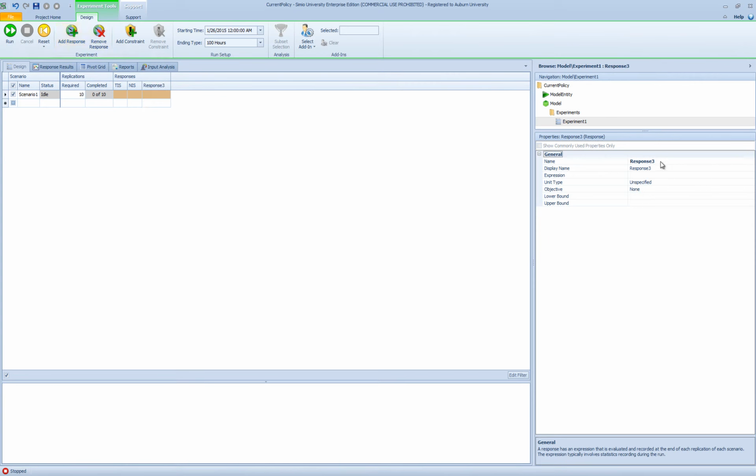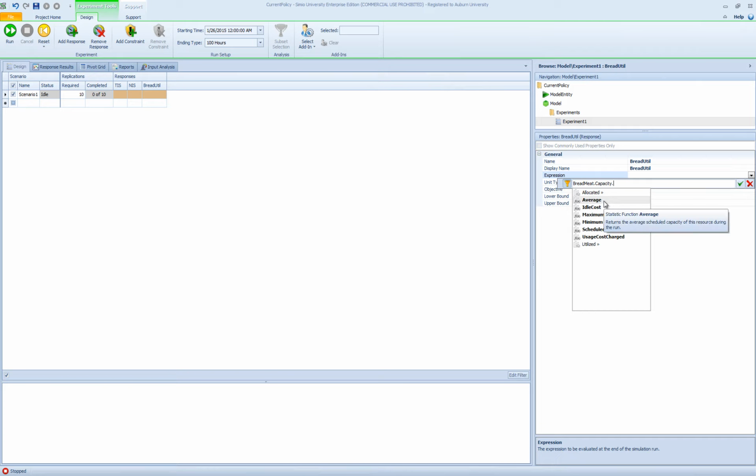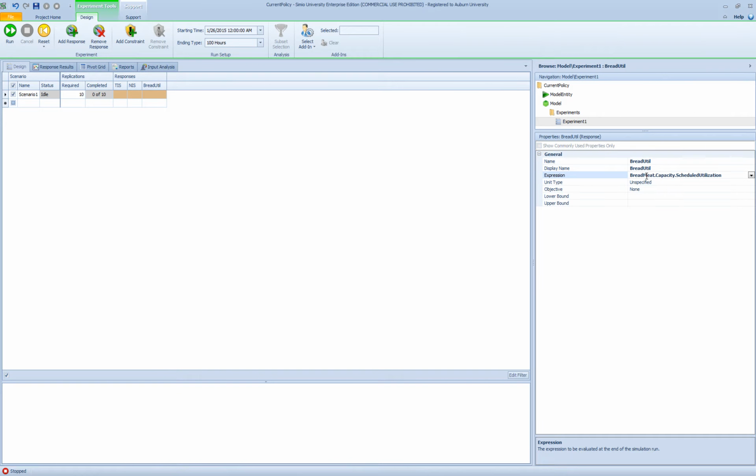The next response that I'm going to define is the utilization of my bread station. So I'm going to call it bread util. And for my station, I'm going to look for the name of this station. So I'm going to look for bread meat. And then in the list that is given to me by SMORE, I need to go to capacity, hit the period, and what I'm looking for is the scheduled utilization. So again, the name of the server.capacity.scheduled utilization, and I can go ahead and basically do the same thing for the other servers.